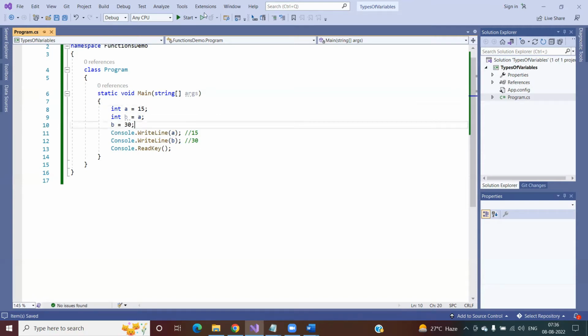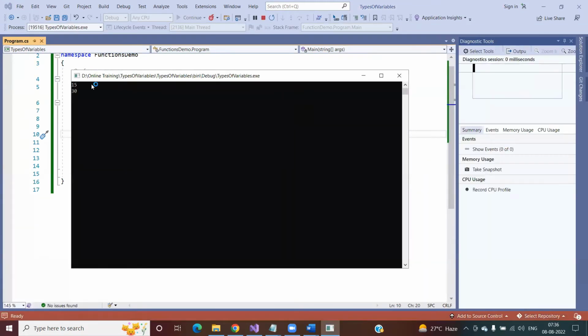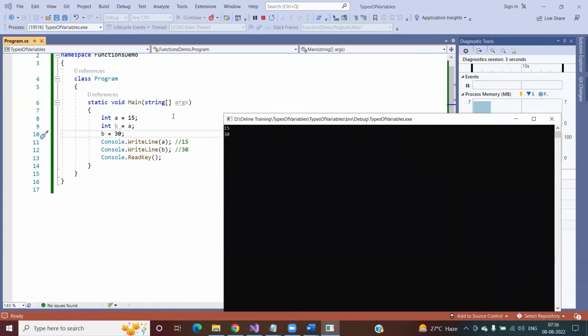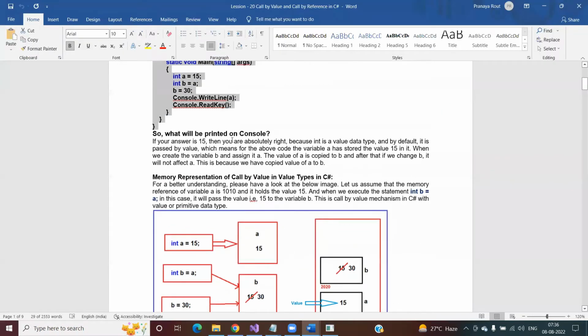In this case, once you run the application, you will get 15 and 30. So the A value is 15 and B is 30. Once you modify B, it is not reflected in the A variable. Why? That we need to understand. So what will be printed on the console? Your answer is absolutely right, 15.